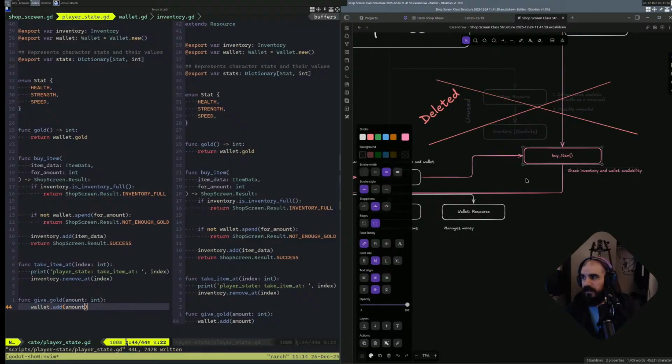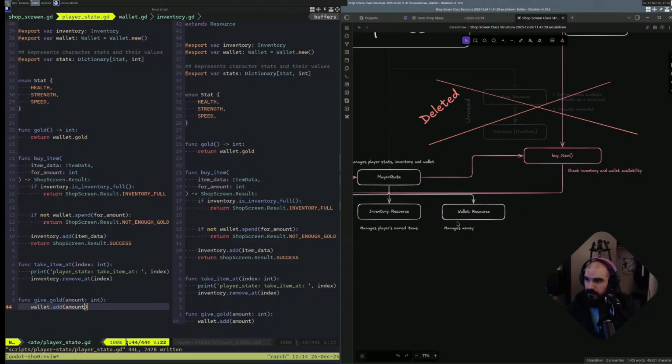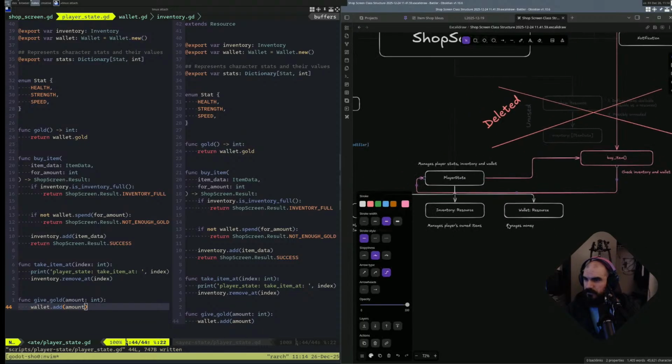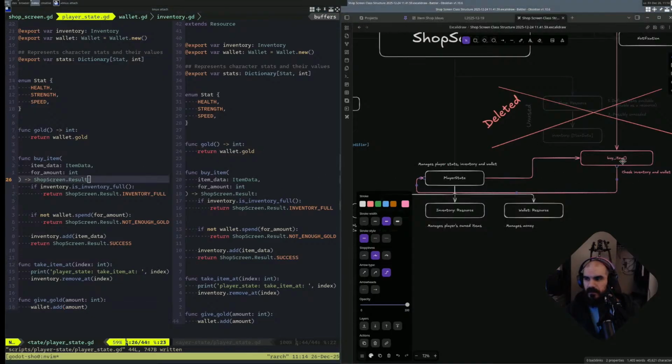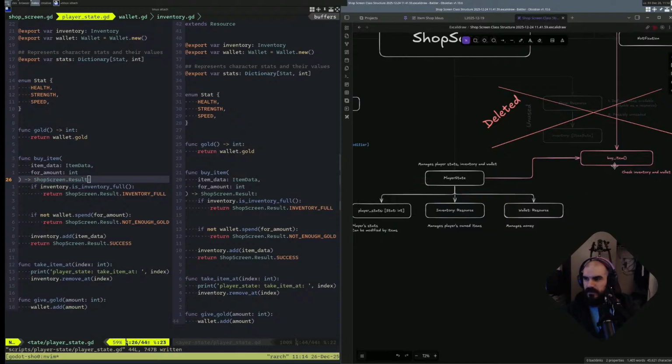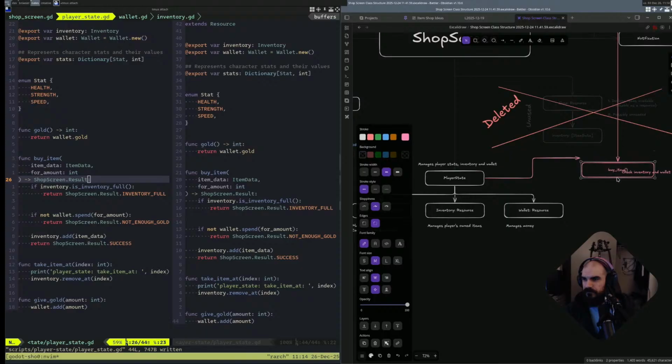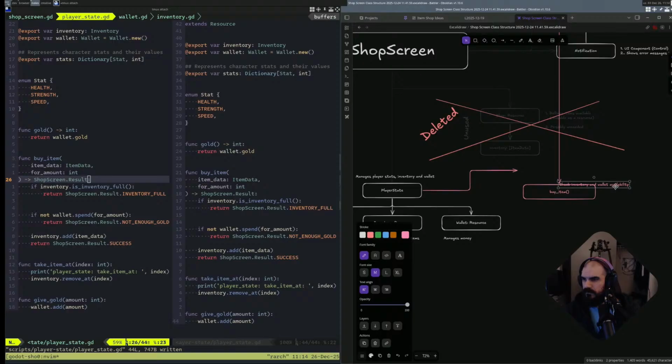I could add more lines here to clean up the graph, and then it would look more linear. So player state buy item. Sorry, why is this going to player state? No, no, no, no. This is on player state. Sorry, this should be kind of how I had it.